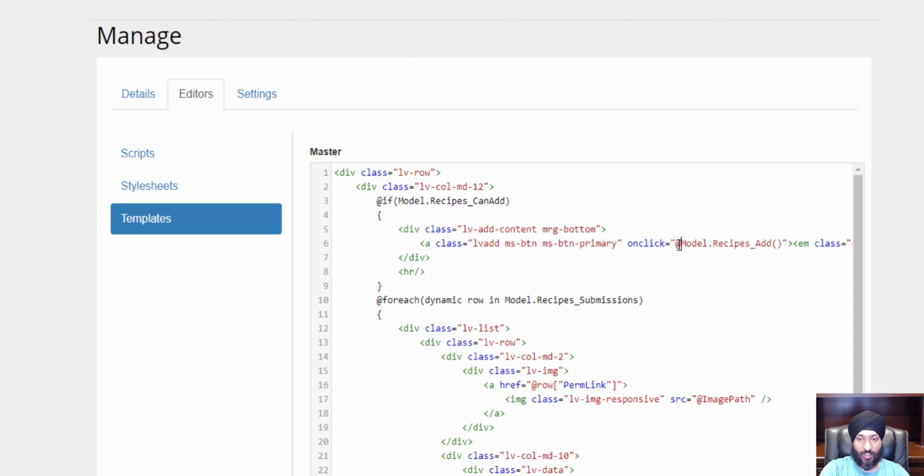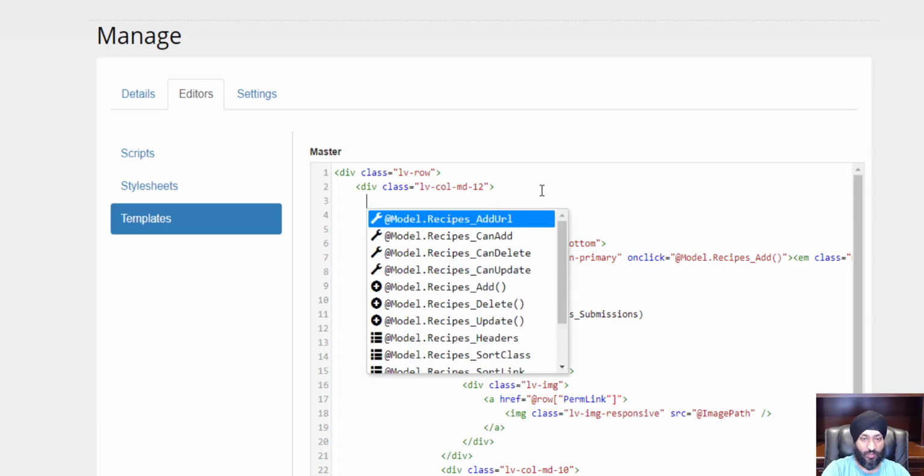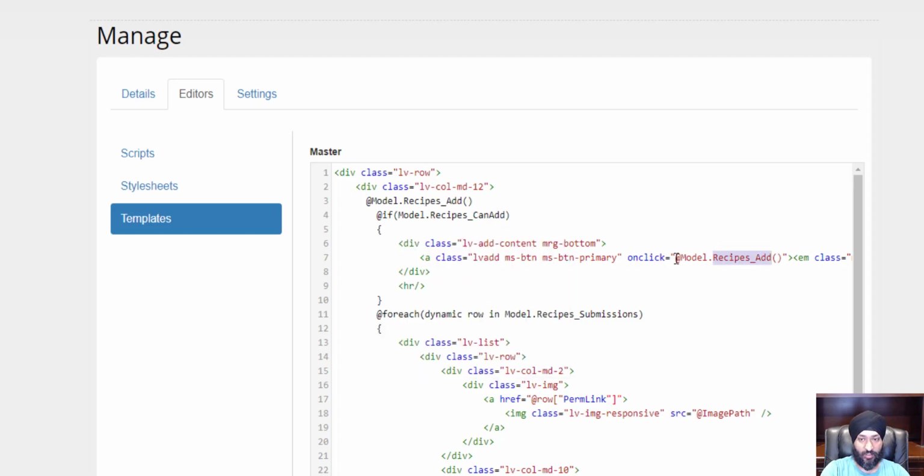And then when you click on it, it will actually show you the form to add a recipe. Now, how do we get access to this? Again, we've covered this in detail in another video, but if you press Ctrl+Space, you get access to everything that's available. For example, can somebody add a recipe? Can they delete it? Can they update it? And we also get access to our functions. If you see right here, model recipes.add, this is the function that you can use here in your on click when you actually want to execute that function.